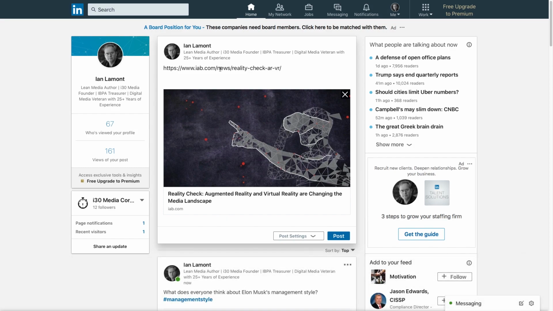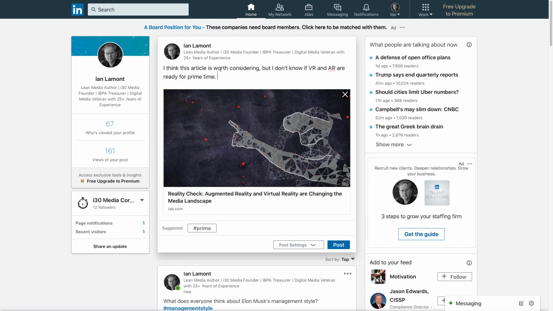That's really useful. Once that happens, then you can actually delete the text you just pasted, which is the link, and you can add some text of your own. I think this article is worth considering, but I don't know if VR and AR are ready for prime time. This is actually something that I think is an interesting trend, but I have some questions about it. So I'm going to post that.